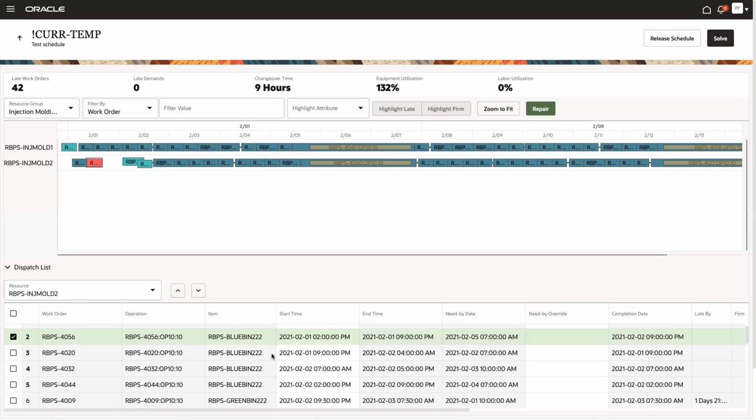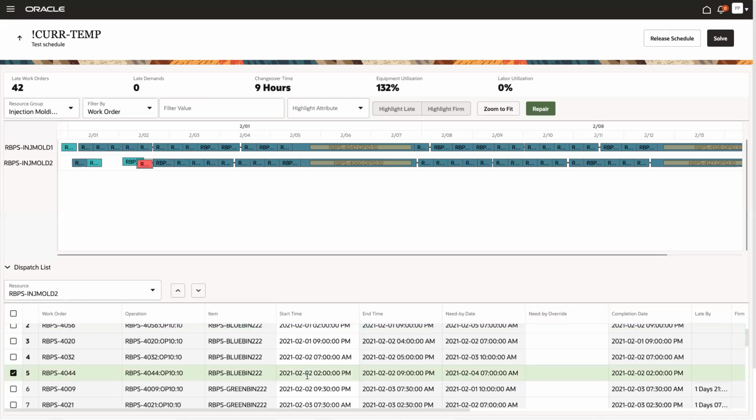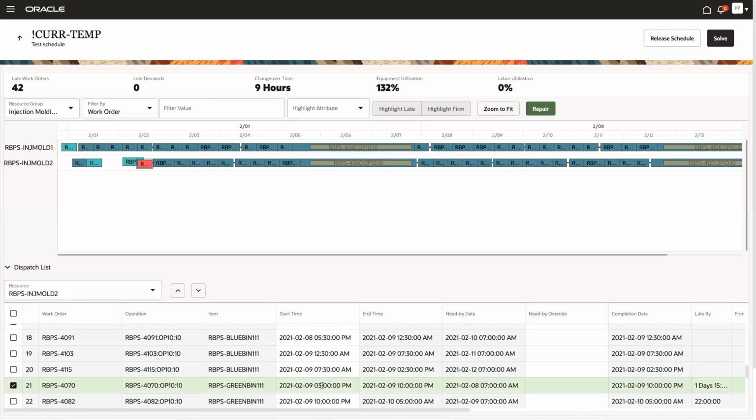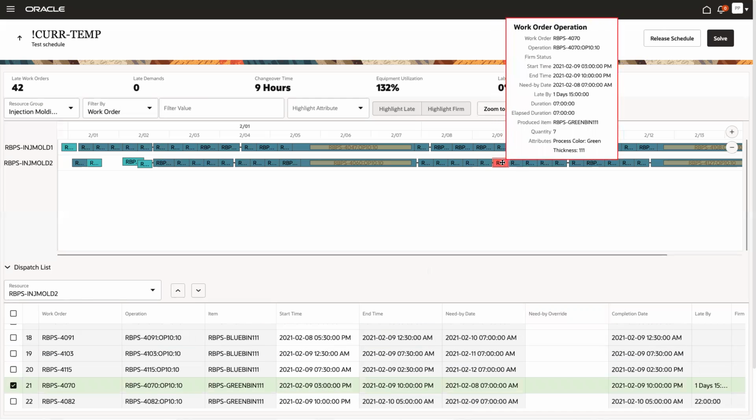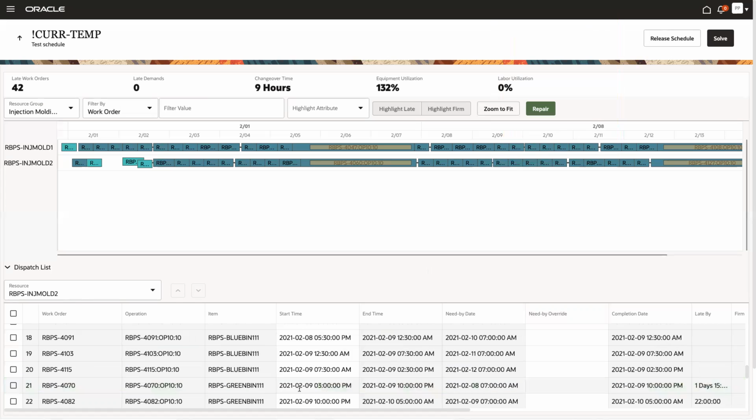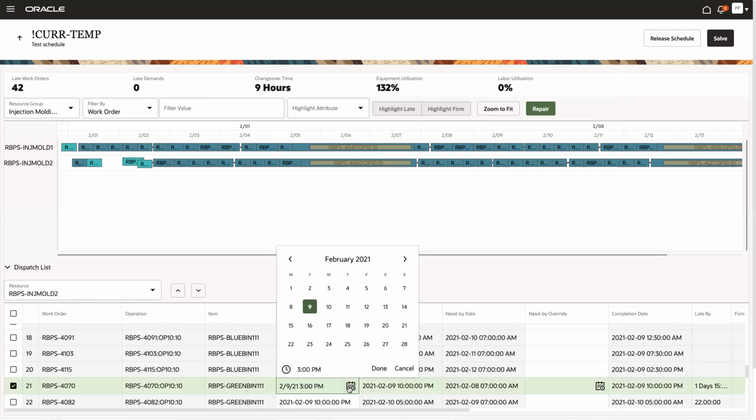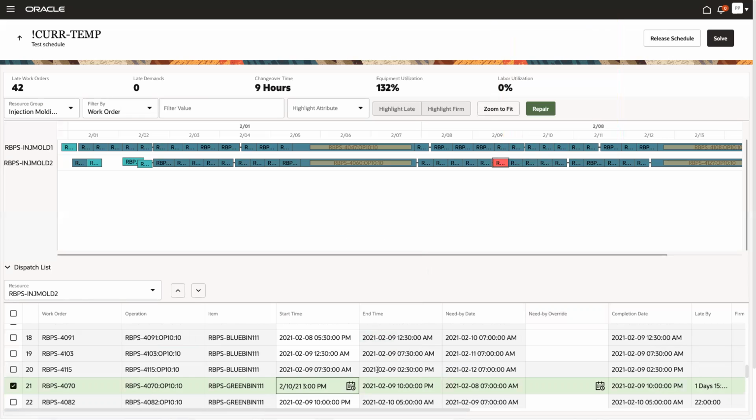For specific operations, I could also go ahead and explicitly change the start time of that by editing the field here. Let's say I want to do that a day later. So this would then be considered in the next repair solve as well.